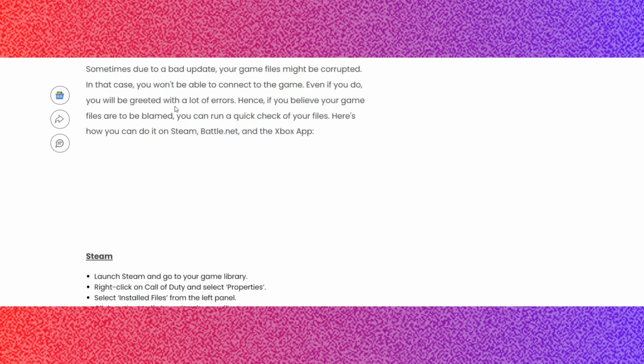If restarting your router did not fix the error, check out the next solution. Sometimes due to a bad update, your game files might be corrupted. In that case, you won't be able to connect to the game. Even if you do, you will be greeted with a lot of errors. Hence, if you believe your game files are to be blamed, you can run a quick check of your files.